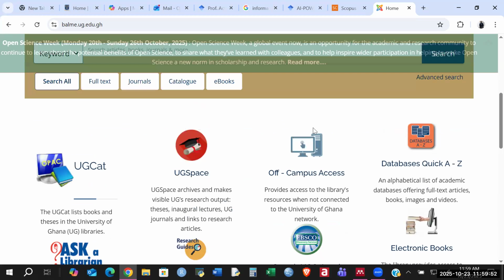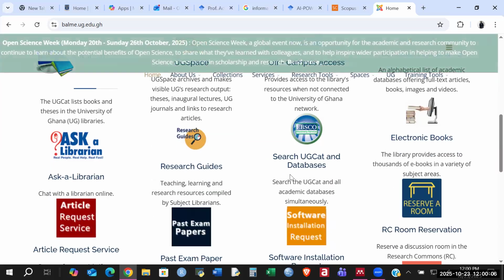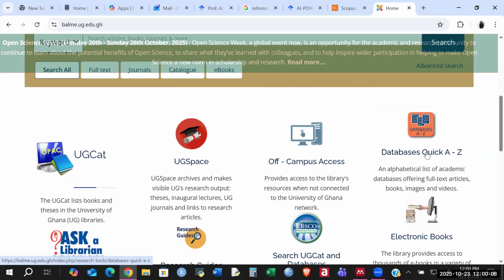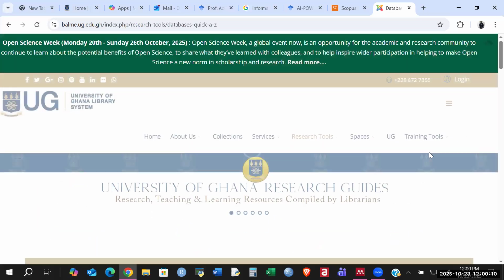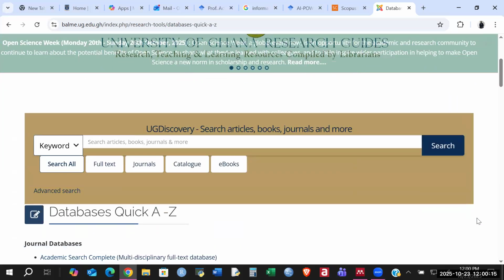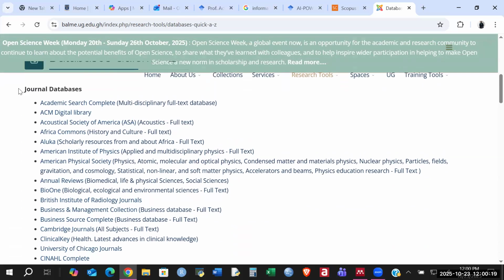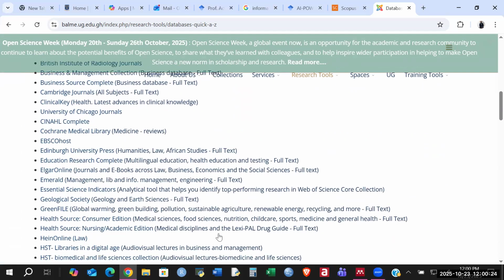If you are not on campus, but you want to get access to the electronic resources, then we have what we call the off-campus access. So here you have to go in and then register. Then they will give you an account that will help you to be able to access it. But let's focus here only. Databases, quick A to Z. So you click on that A to Z. And then this one is giving you all the databases that the university subscribes to. So you have journal databases here. So Academic Search Complete, ACM Digital Library, and so on and so forth.